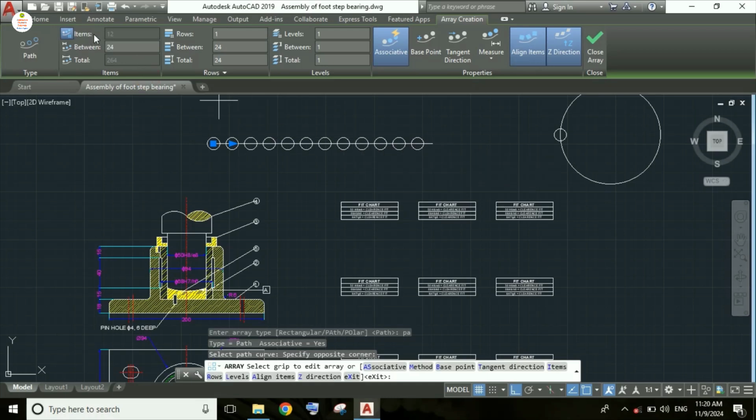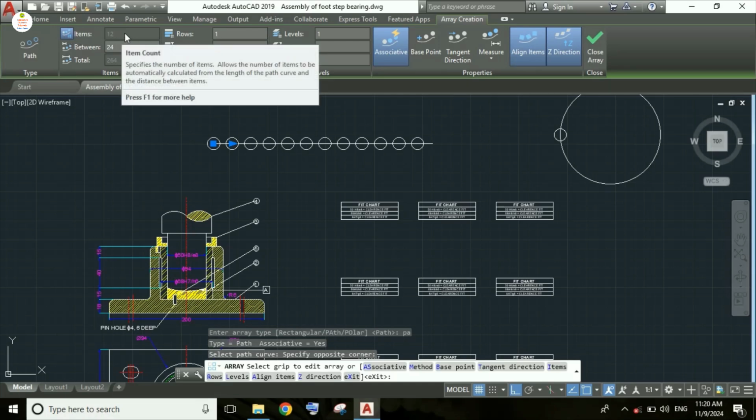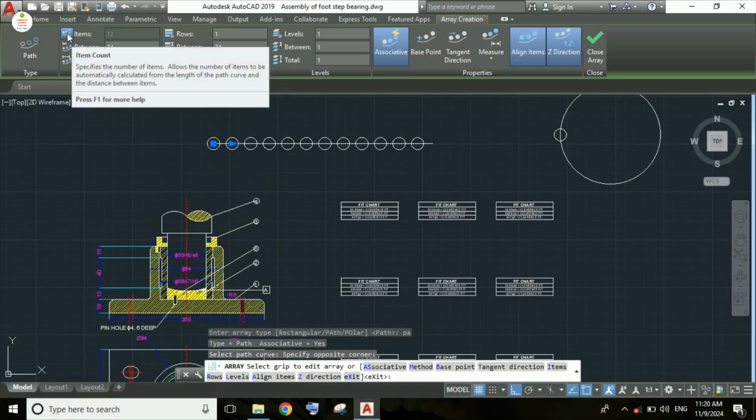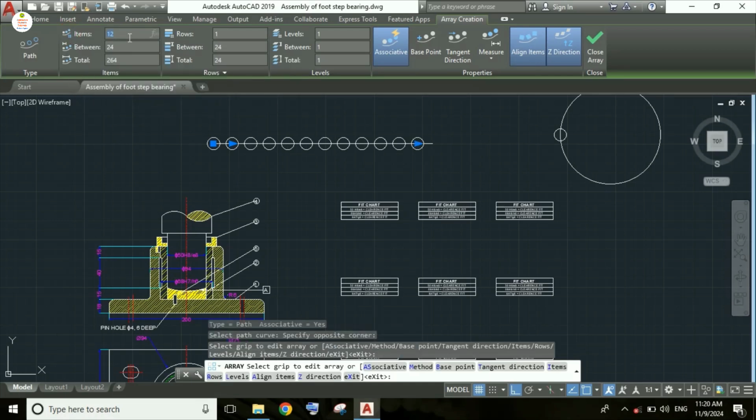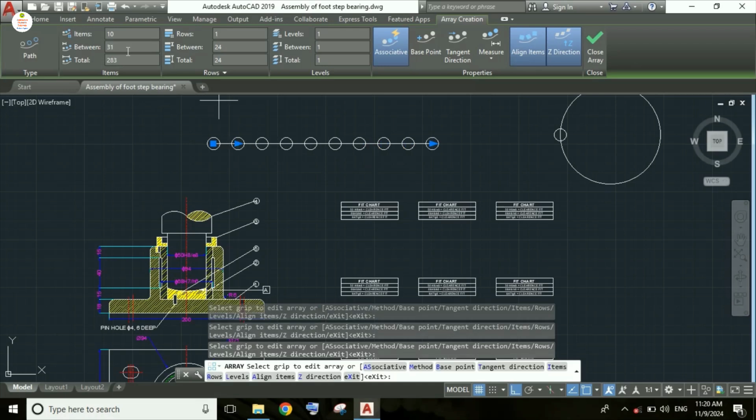So now here above, this is for selecting the items. For selecting the items, we need to click here, and from here we can specify the number of our items. Here it is 12, I'm typing 10 and then pressing enter. Now my items are 10. Now I'm specifying the distance between them. I'm specifying distance 500, as you can see here.